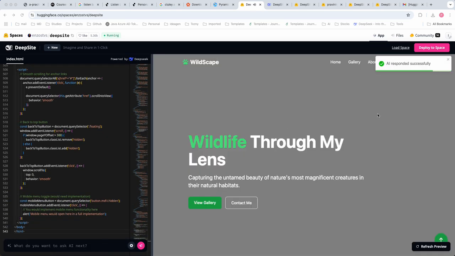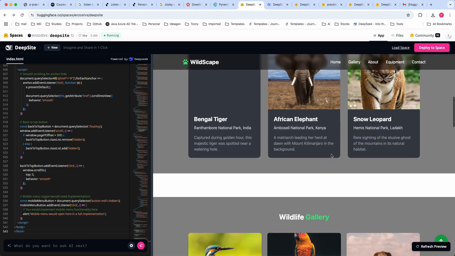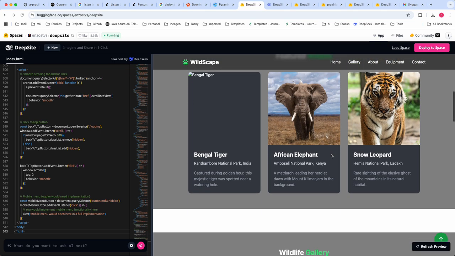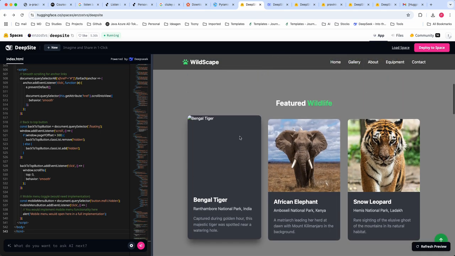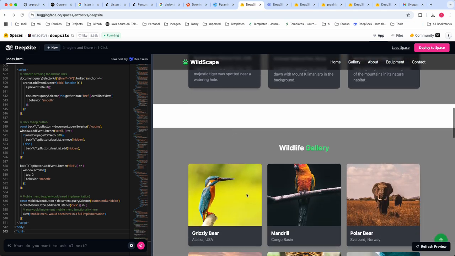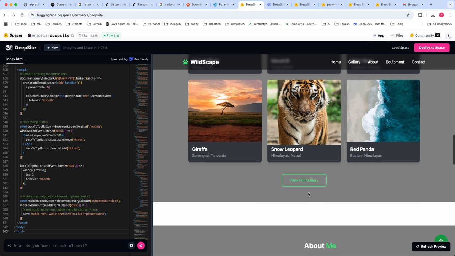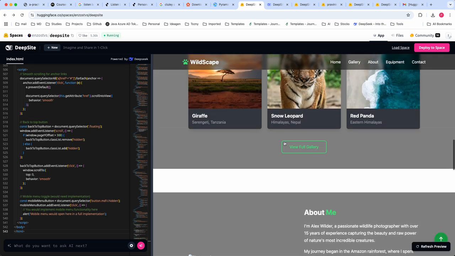I think it will create. Yes, it just created my web page. Okay, and wow, this is cool. And of course, all AI shows some errors, like the image displaying. So this is one of the errors. Okay, no issues. And wildlife category, view full gallery.